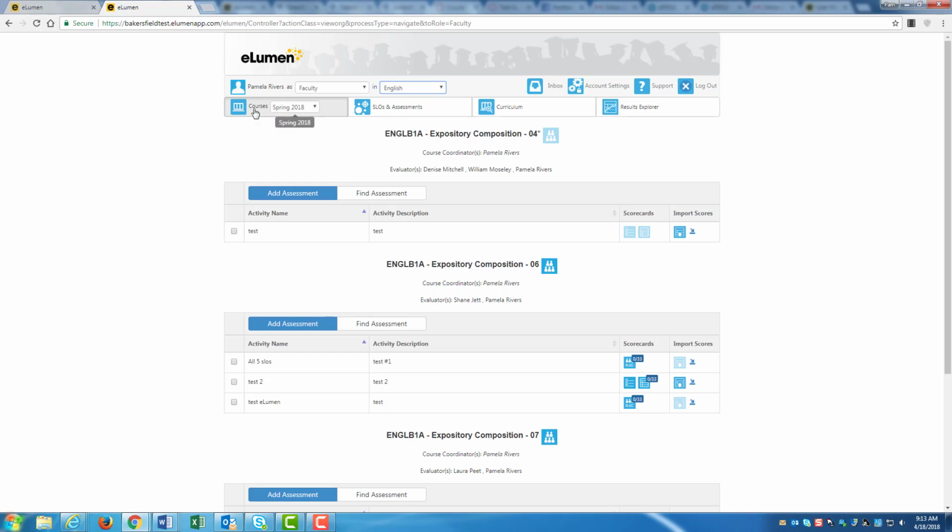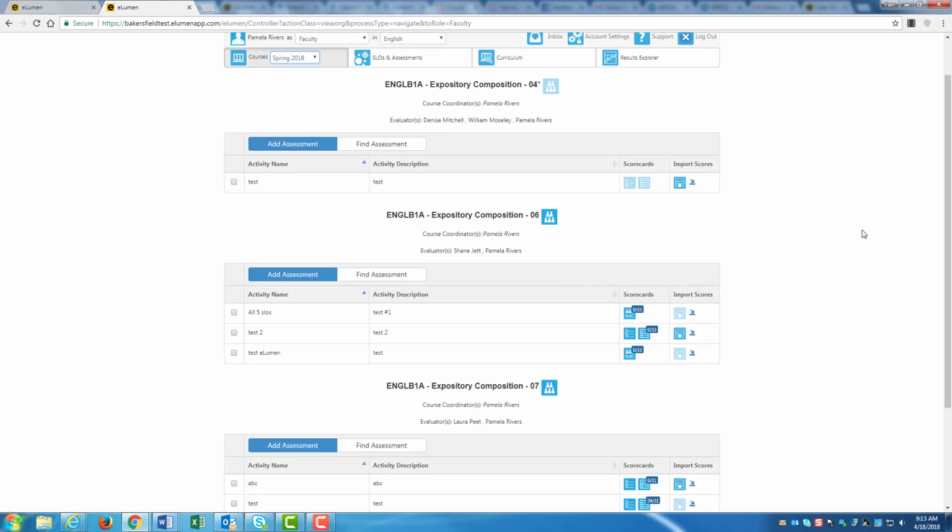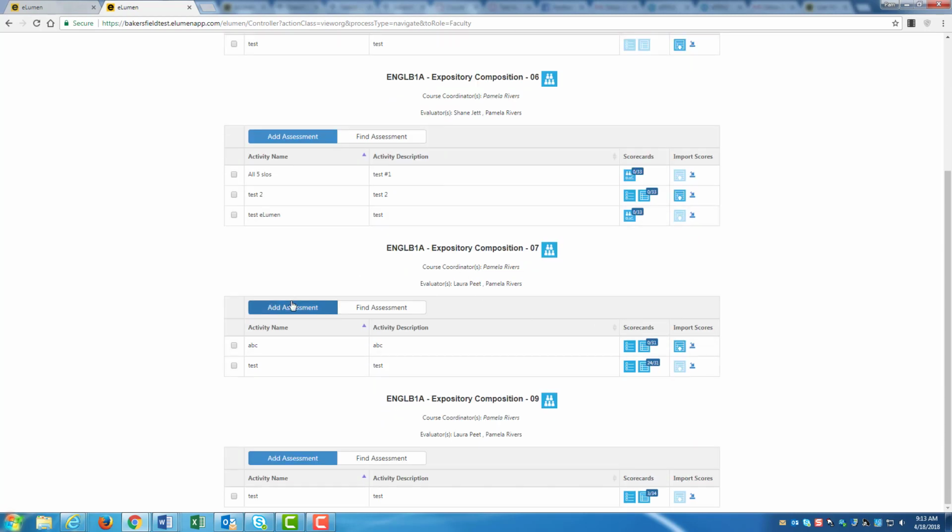The last thing you want to check is your term. You might be entering data for a previous term or for the one that you're in currently. Just go ahead and double check this. You'll see I only have spring 2018, but if you have previous terms, then you just want to check that. And then navigate to the course that you want to put assessment data in for. So let's say I teach several sections of English B1A, but right now I'm going to go ahead and create this assessment in this section, in section 7.